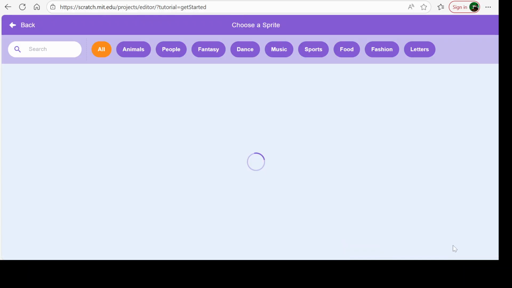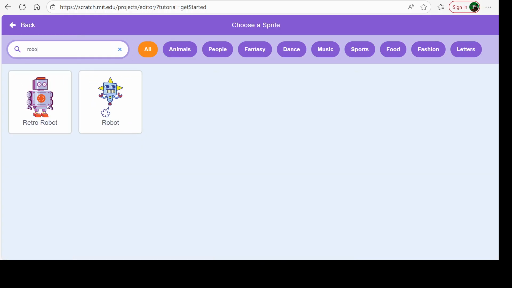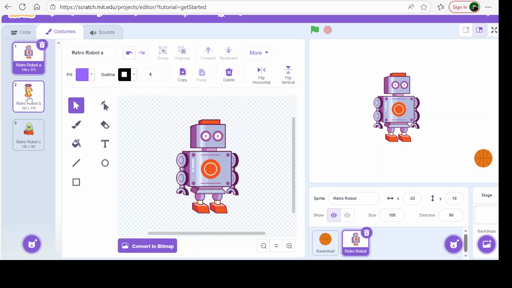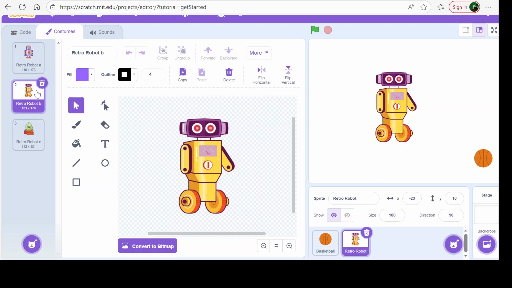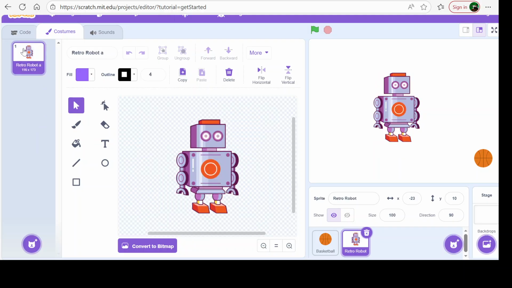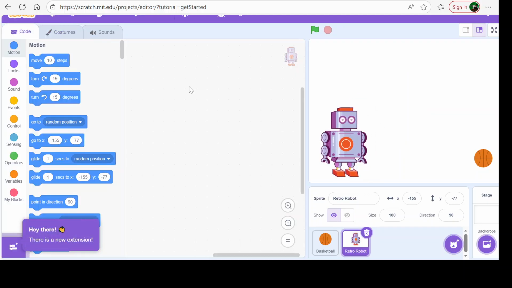Now another sprite we have to take is a robot sprite. Here we are going for this robot, and this robot is provided with different costumes. We don't want these, so I'm deleting them. I want only this one costume. Now what we want is that whenever the green flag is clicked, this robot should move to the right-hand side.